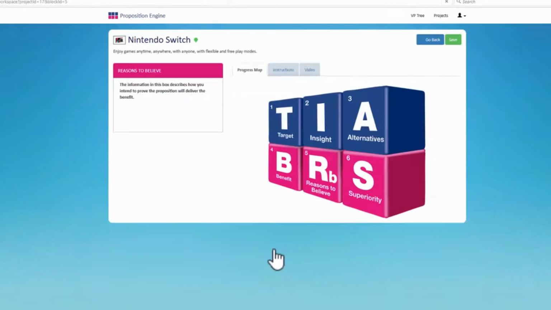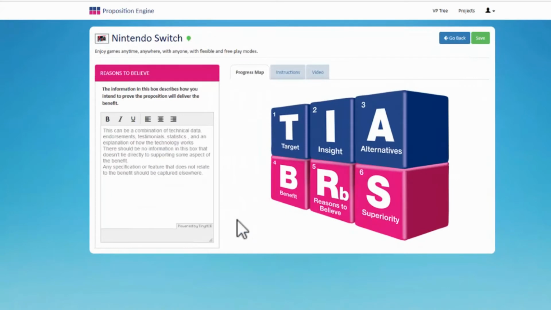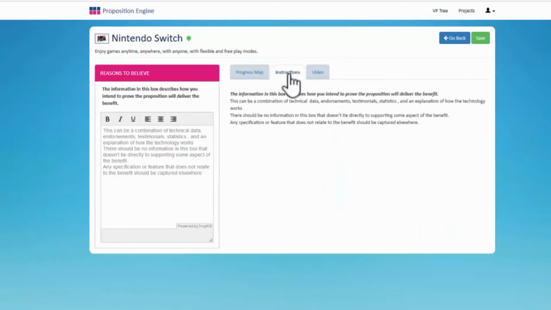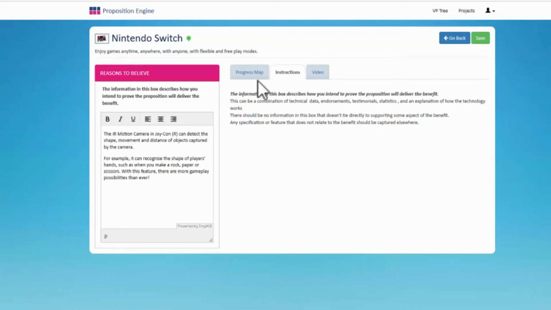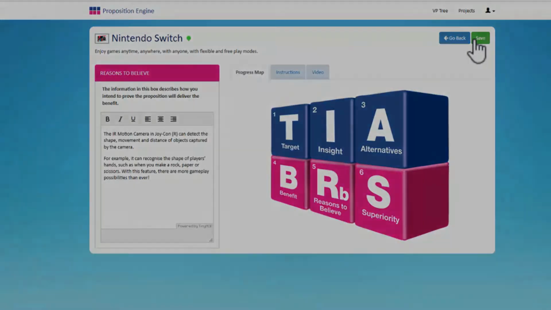Now we're ready to start filling in our 6-block grid. Simply click in any of the boxes and we'll move to the typing area. In this display, we can see instructions on what needs to go in each box. There's a video tutorial which will allow us to watch an entire video with instructions on how to fill in the box effectively. Start typing and make sure that you save as soon as you finish.